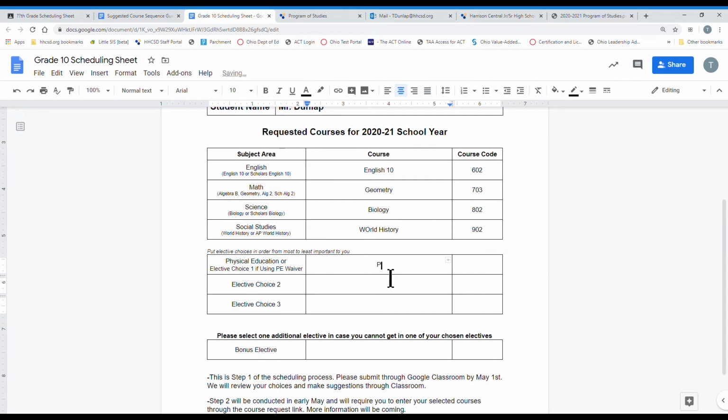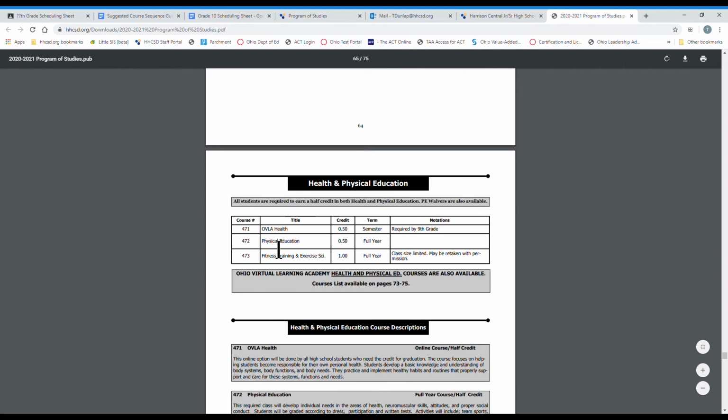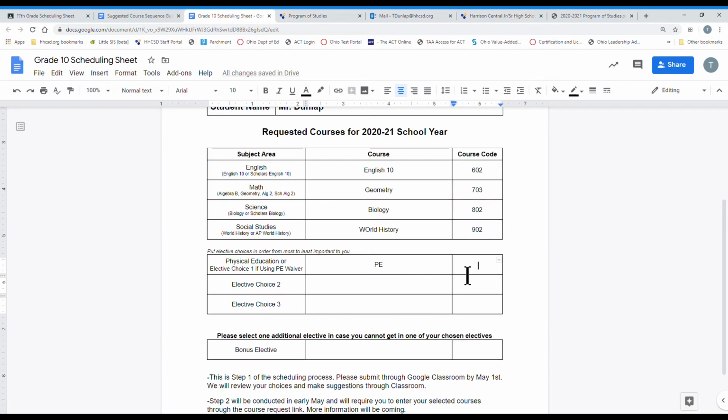So you would write phys ed here, and then whatever the number for phys ed is. So the number for phys ed is, I think, 472. So that's right here. So you'd have to put that number down if you have not taken phys ed yet. So that's 472. If you have taken phys ed or are using a waiver, you just put whatever elective you want in that class. And you need to fill out 3 electives here as you go down, or phys ed and 2 electives. So make sure you are doing that.